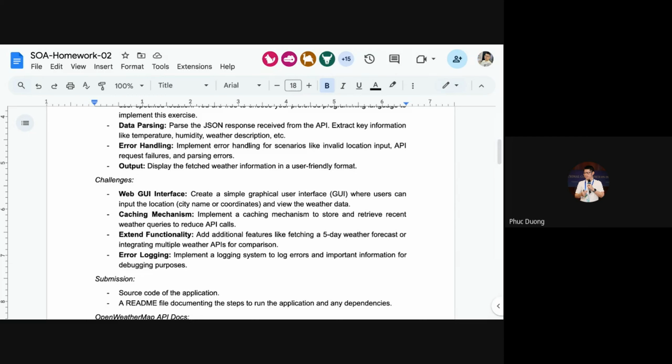And when another customer wants to know the current weather of Ho Chi Minh City, you just get the value from the cache server and return it to the customer. So you can save a lot of money because you don't need to call the API. And for the third challenge in this exercise, I think you should extend the functionality of the program.